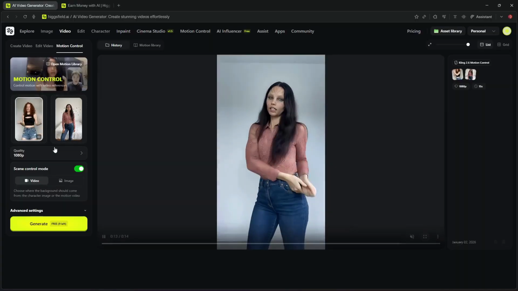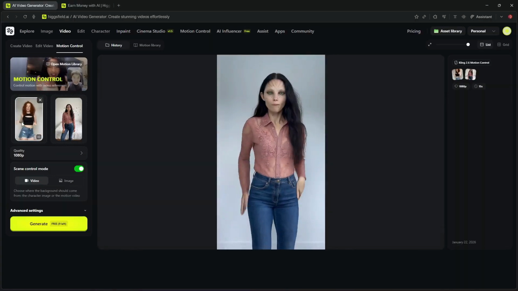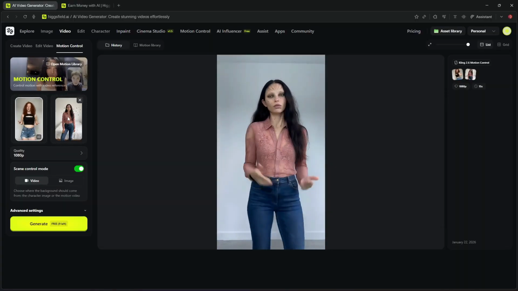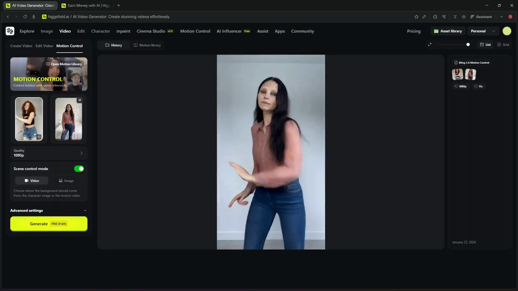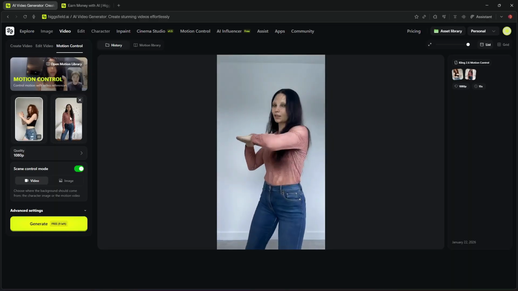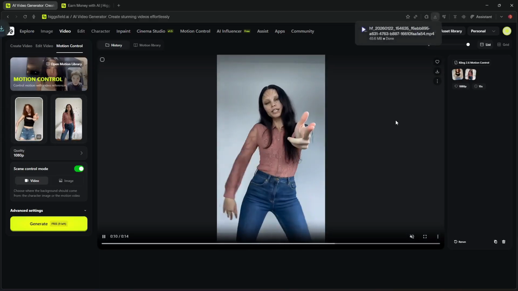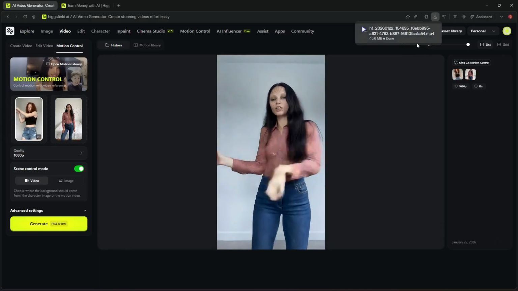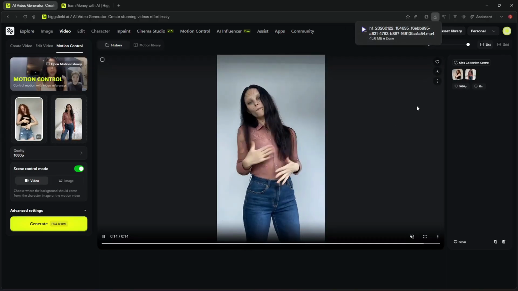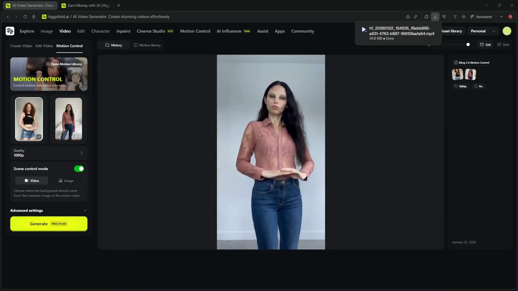I have used the background which is in the video, but you can definitely use the background that you have, so the lighting and all the things can match. But this is looking really good. And now what you can do, you can just click on download and your video will be downloaded in 1080p full quality.